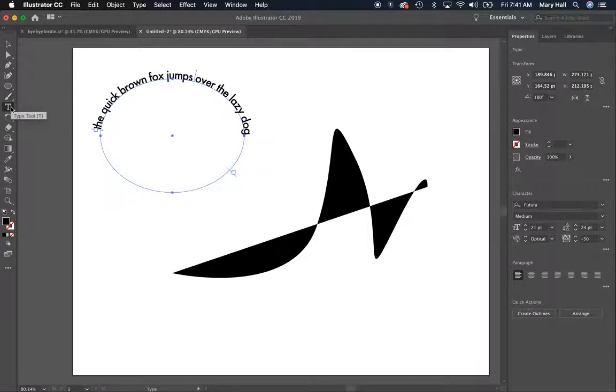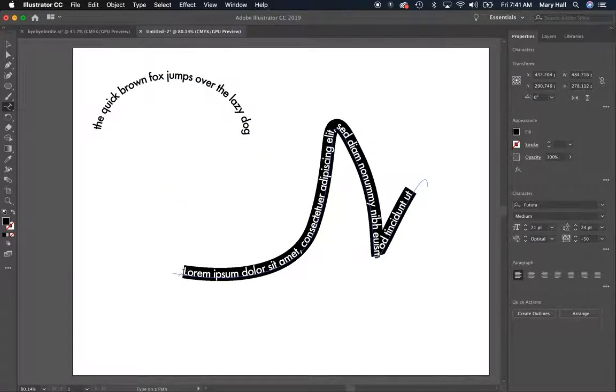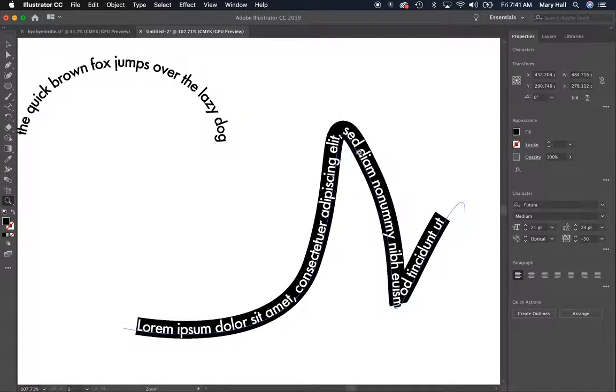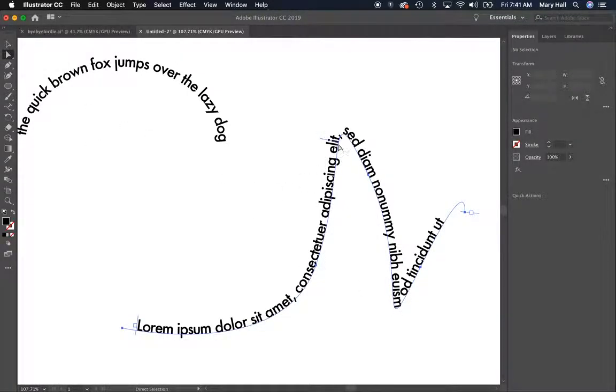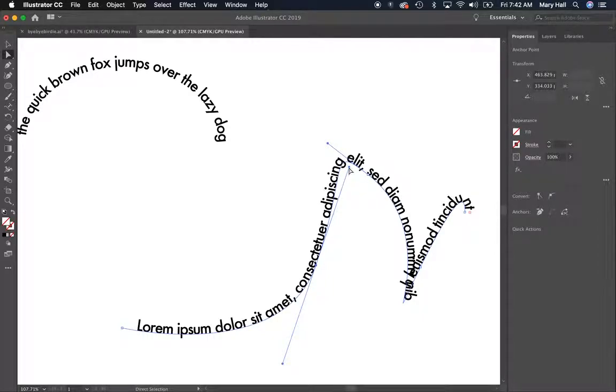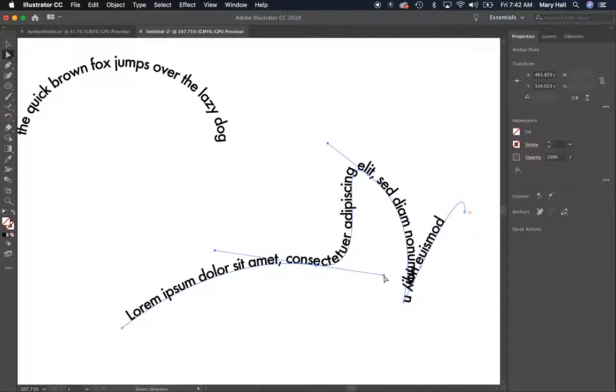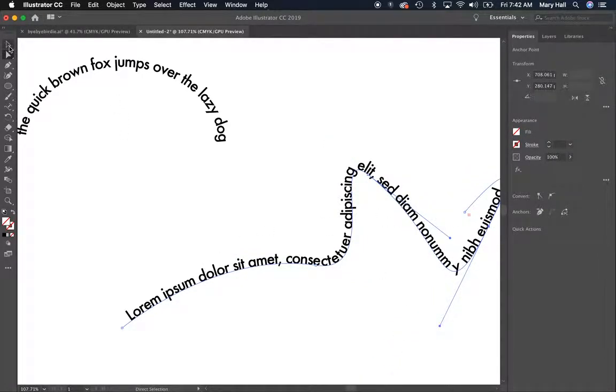Alright, next up. Let's do the type on a path tool, and let's go to this path, and we're going to type on it. Wow, pretty cool, but we can see that it gets really funky around here and around here. So what you can do is, let's say you do this and it seemed like a good idea at the time. You can use your direct selection tool, and this is where you can click on those anchor points that you made and start to make some adjustments so that your text doesn't look quite as crazy as you had it before.